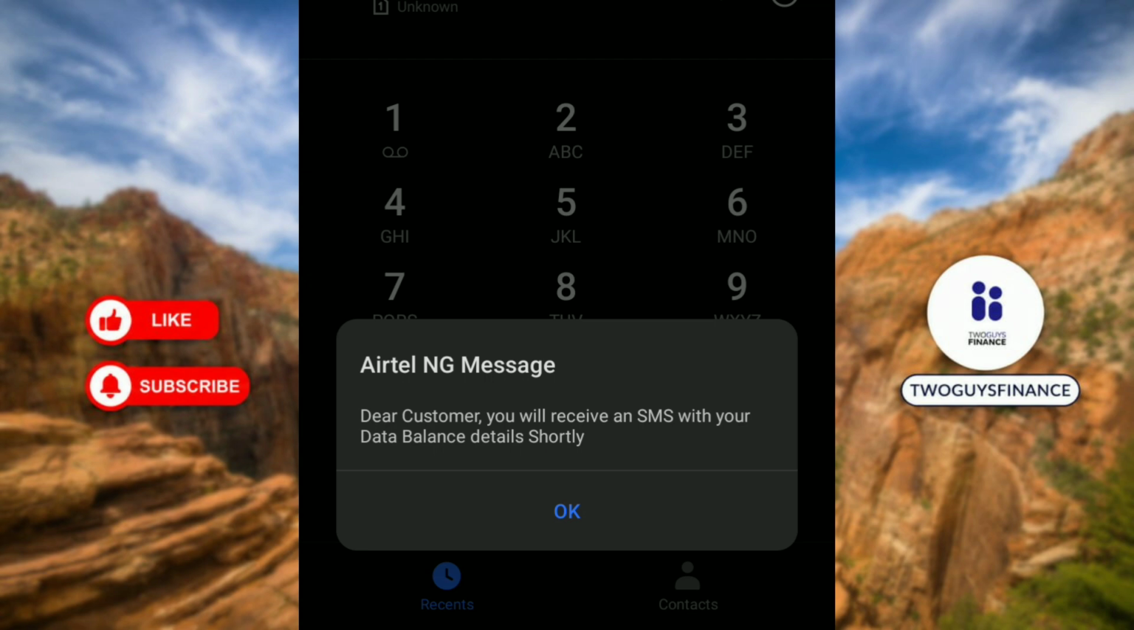Step 5. Save the USSD code for faster access. To avoid memorizing the codes, save them in your contacts or phone number.